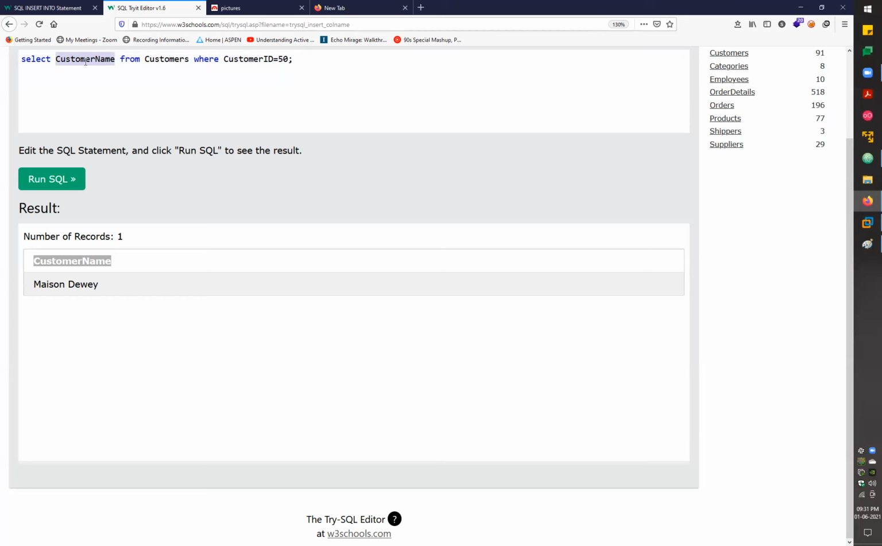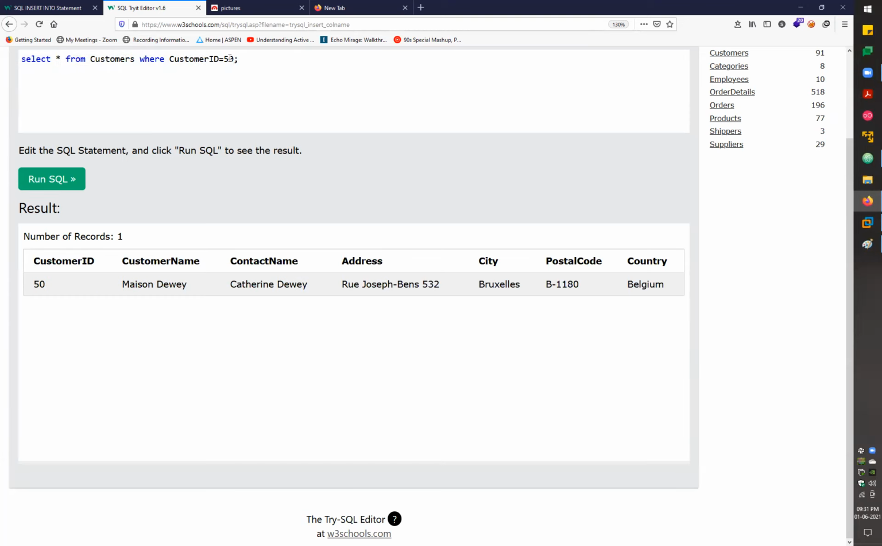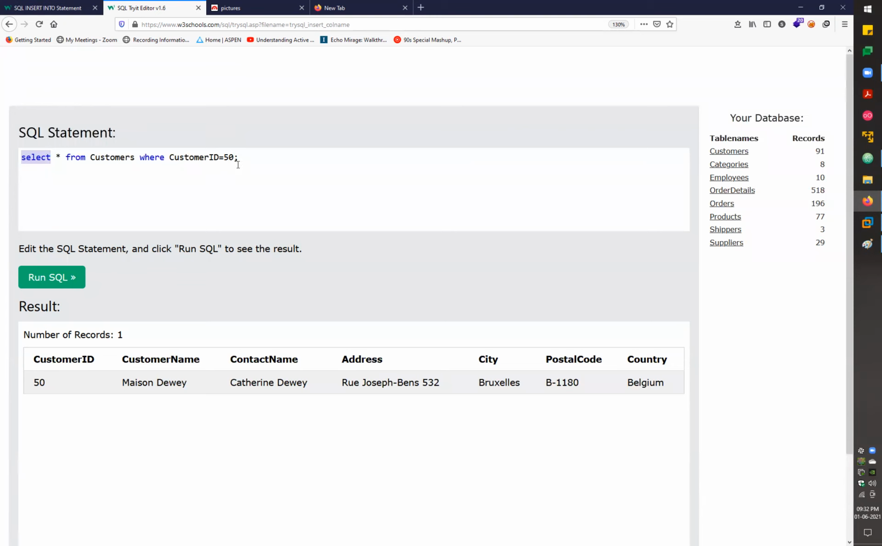Even if you go with the asterisk here and execute the command, this was still a single query because we only have a single select keyword here, right? But in case you want to merge two different queries with each other, if you want to execute two different queries in a single line, we generally use the union keyword.